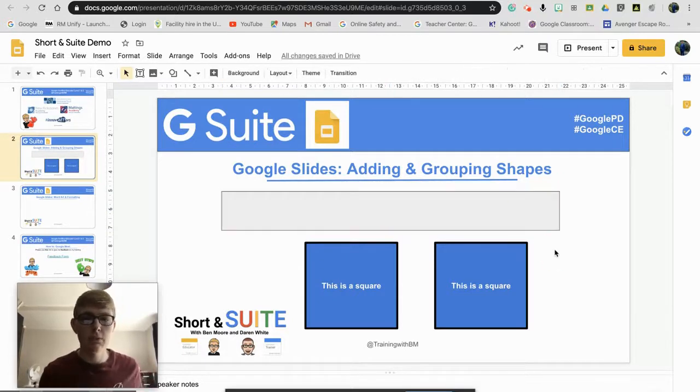Okay, so those are the different formatting options that we have with Google Slides, adding shapes and grouping shapes. And my next video will be going through word art and formatting options for that as well.